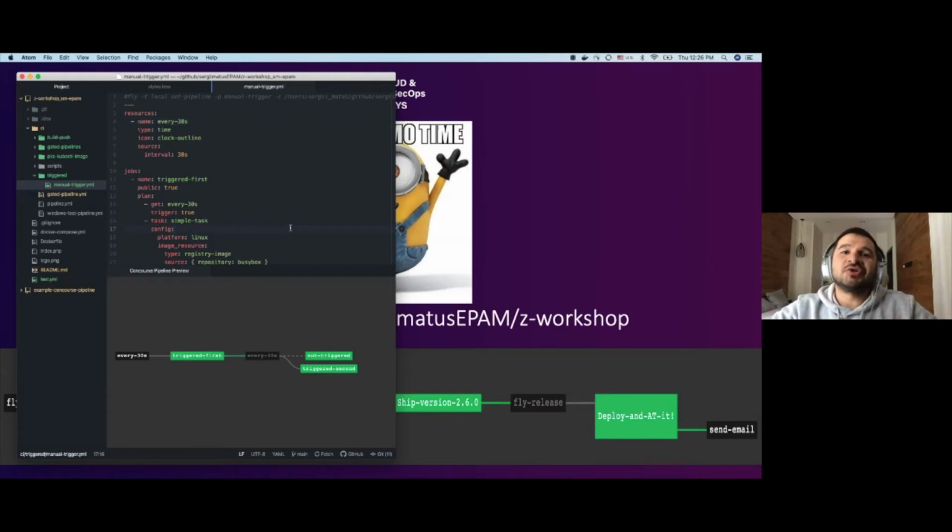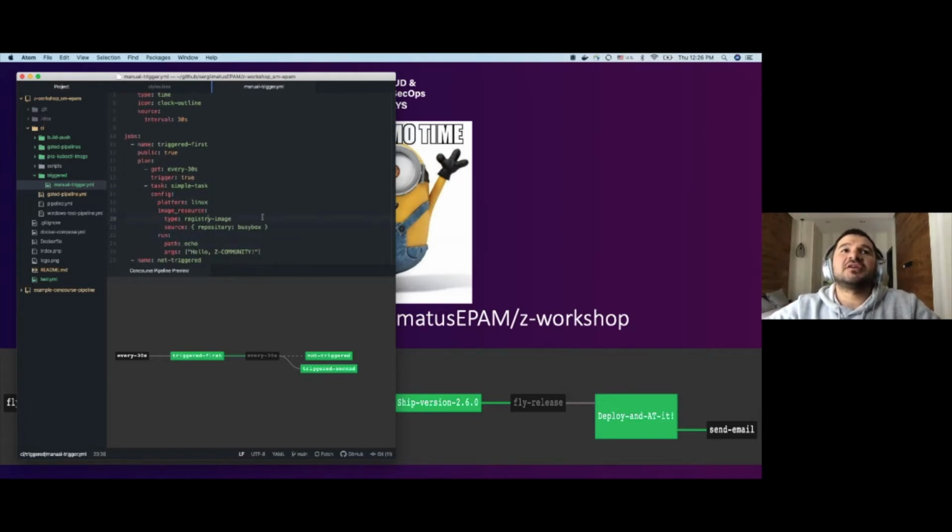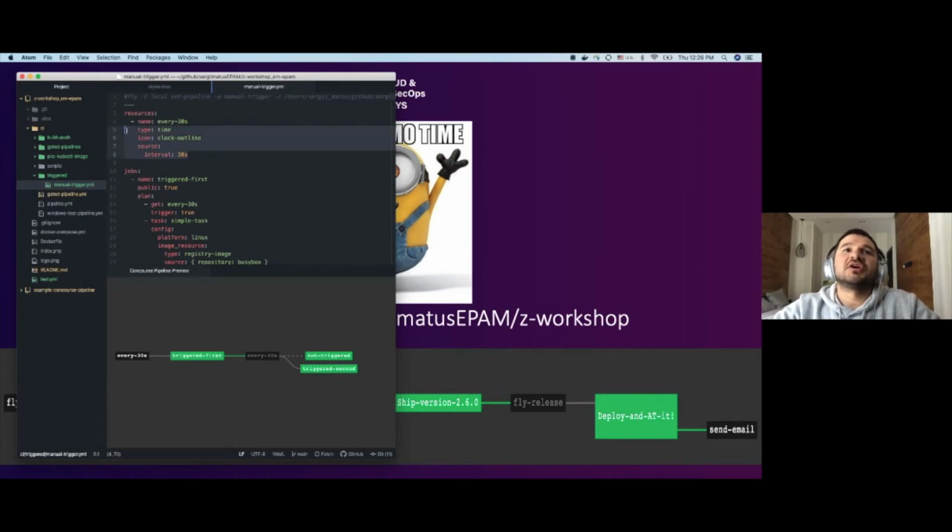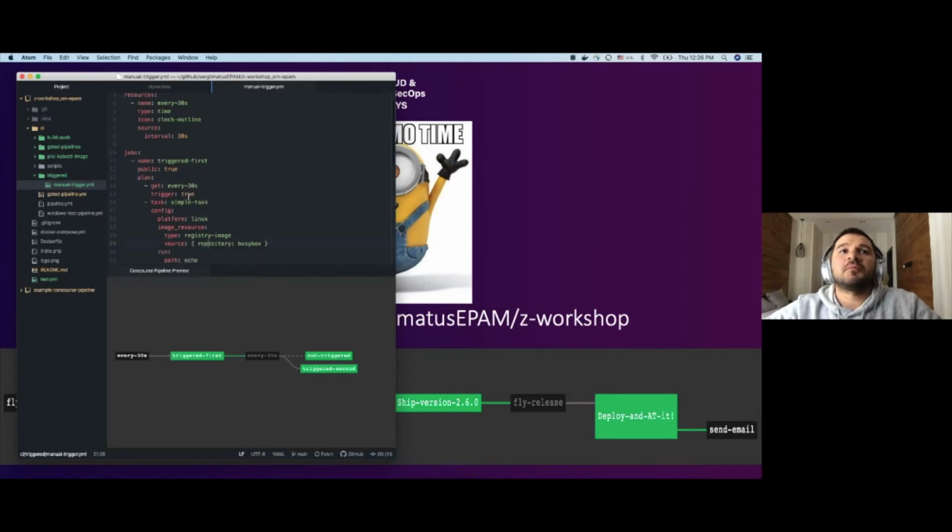So it's really infrastructure as code, and you don't need to upload your code to the CI system in order to see the structure. So it's visible, it's nice. What we will do is use one resource, which will be a time resource with a defined interval of 30 seconds. And we use one plan that will run every 30 seconds and run a simple task where there will be just an echo of hello Z community. That's it. And all of this will be done in a container.